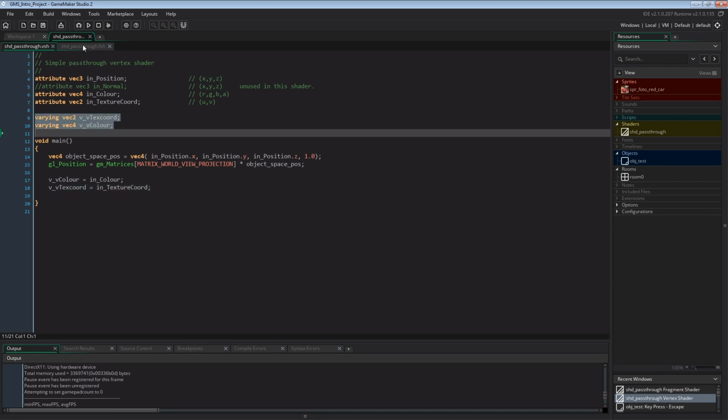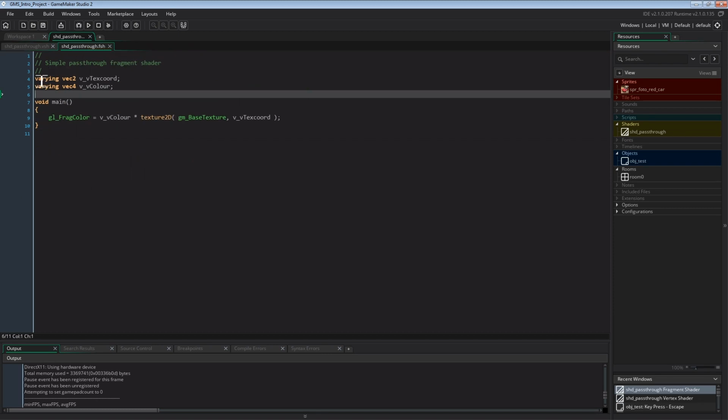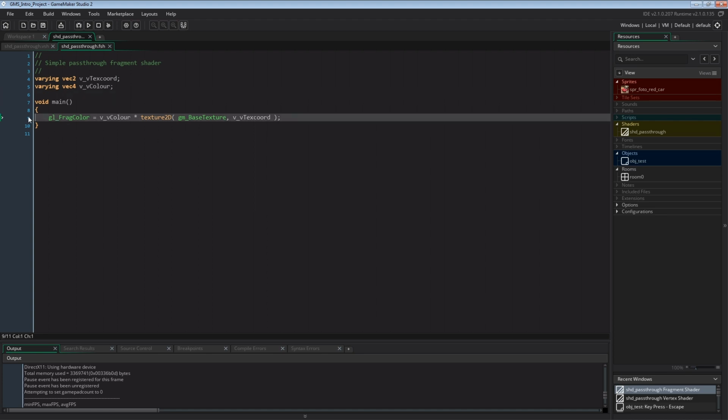Since varyings are passed on from shader to shader, every varying variable needs to be declared in both shaders, or the vertex shader cannot pass them on to the fragment shader. Inside the main function, the pass-through shader only has one line of code: gl_FragColor equals v_vColour times texture2D(gm_BaseTexture, v_vTexcoord). gl_FragColor is the output of the fragment shader.